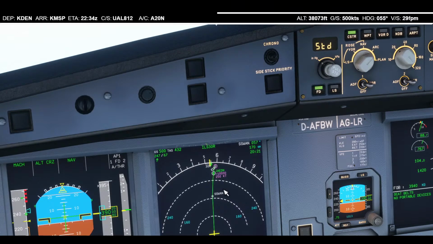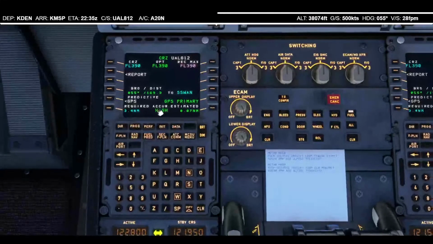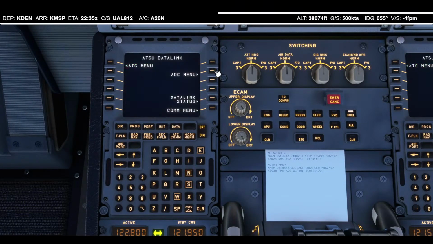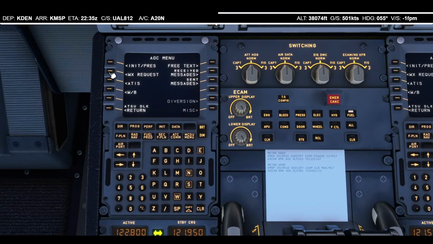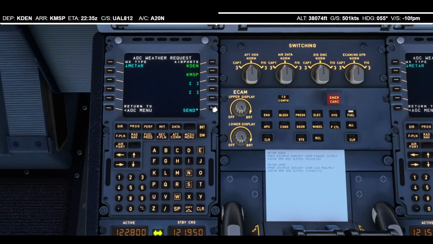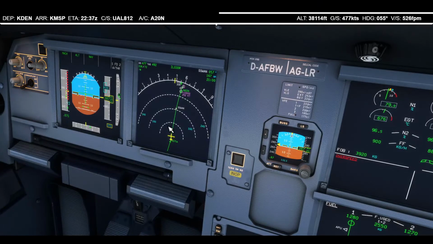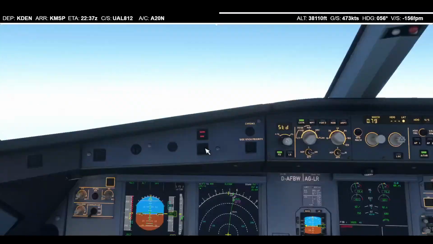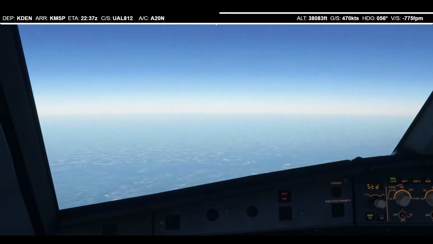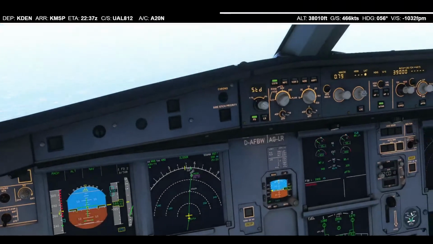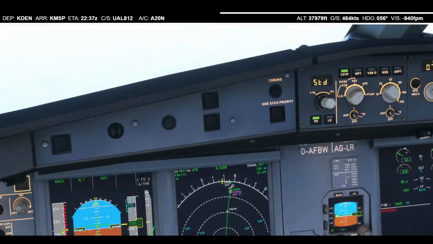So maybe it's time that we got a METAR report for our destination. So we press weather request, METAR, and we send it. There you go, there we got the overspeed. Let's have a look. Oh, this is bad. Let us first acknowledge it. And let's have a look at what we're looking at here.